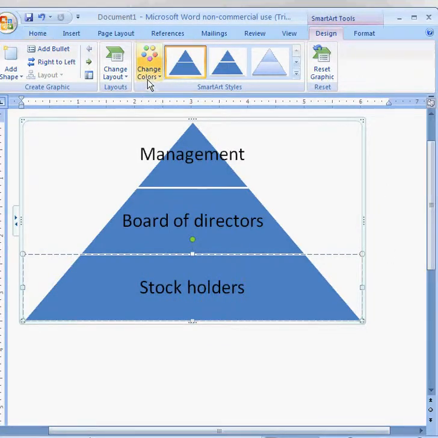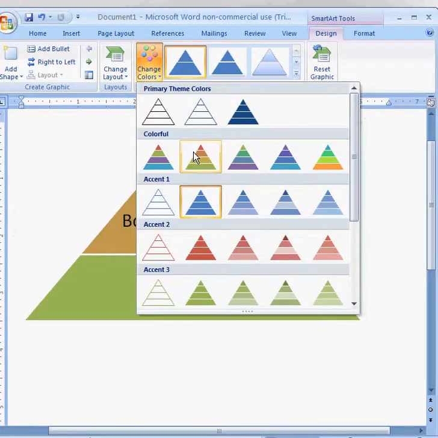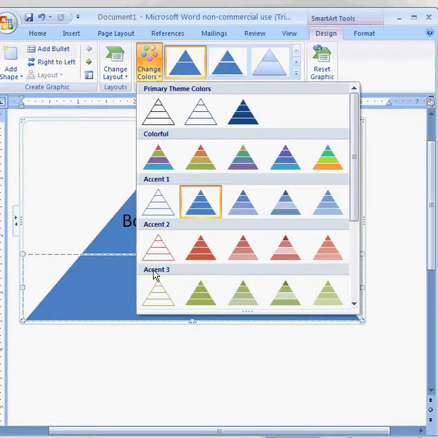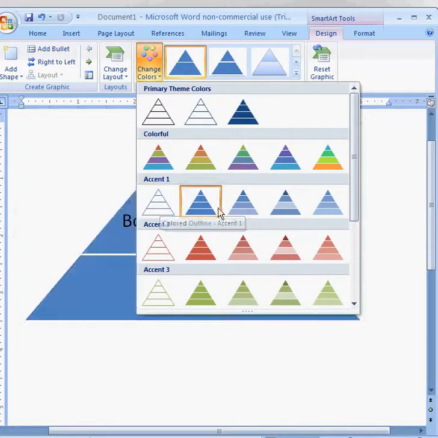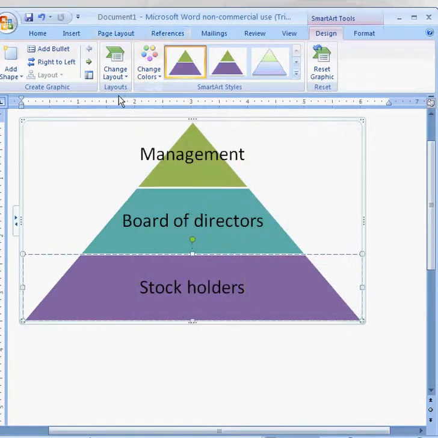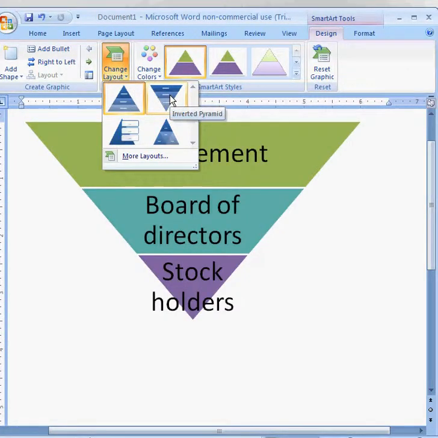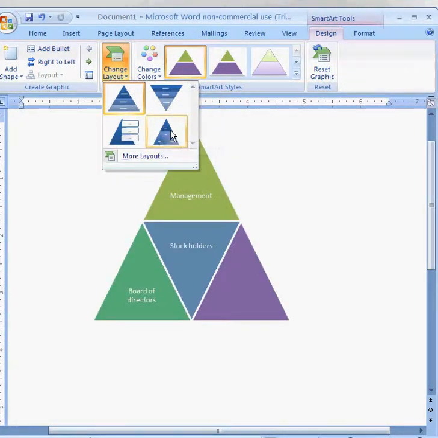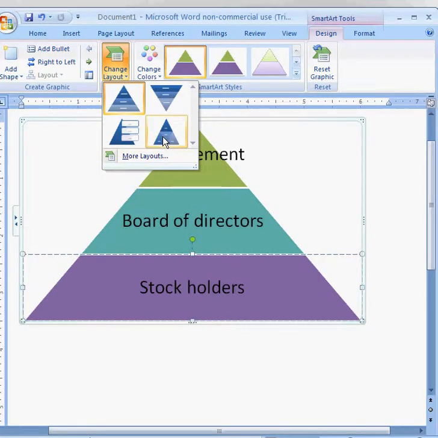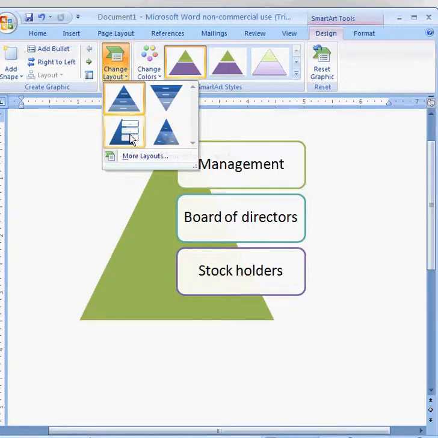With this, it's pretty much the same. You can change the color, the accents right here. You can change the layout of the chart. You can have it upside down. You can have more than one triangle, or three triangles. You can even have just the headings in little bubbles.